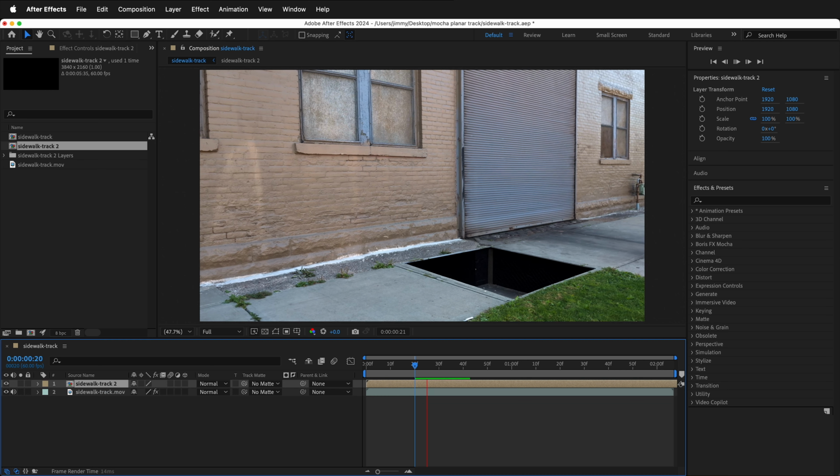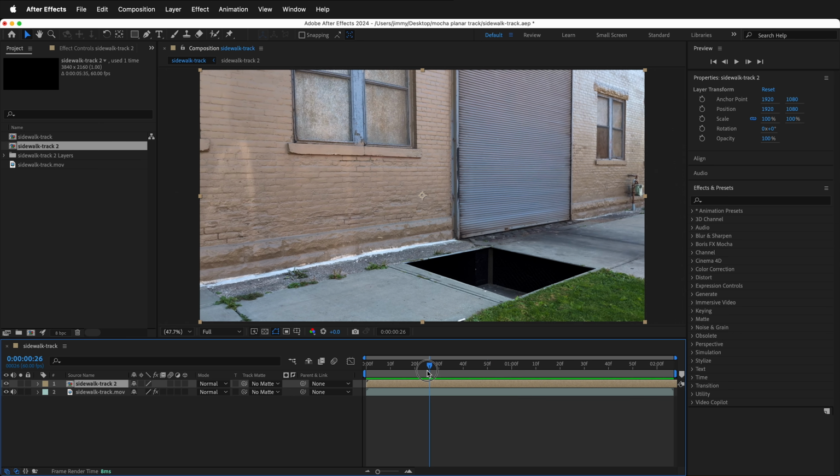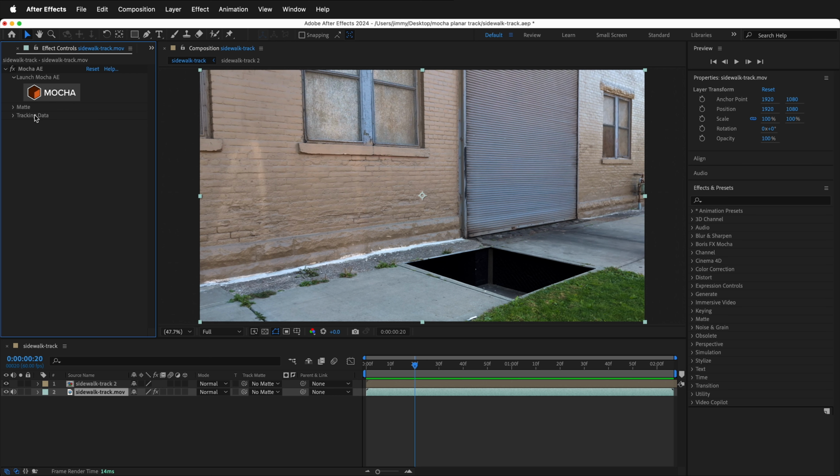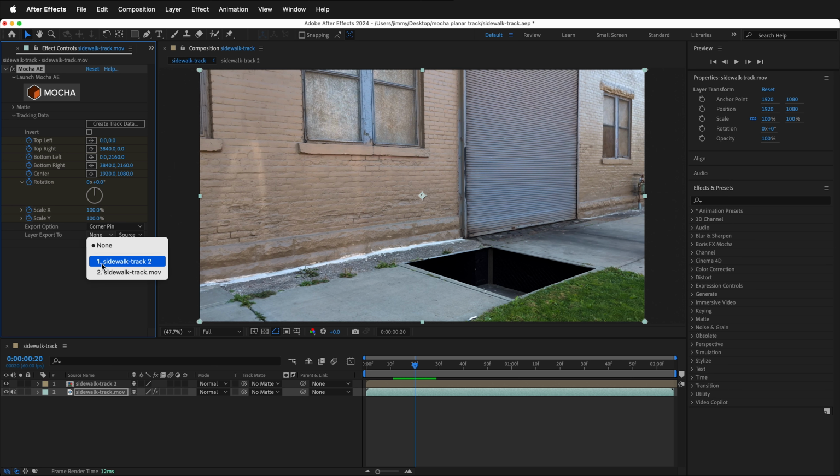If I press play, we'll notice that nothing stays where it's supposed to. So go ahead and back to frame 20, select the movie clip, then go to the effects control panel. Select tracking data. Click Create Track Data in Mocha. Leave the export option on corner pin because our composition is the same size as the tracker. Then select Sidewalk Track 2 and apply Export.